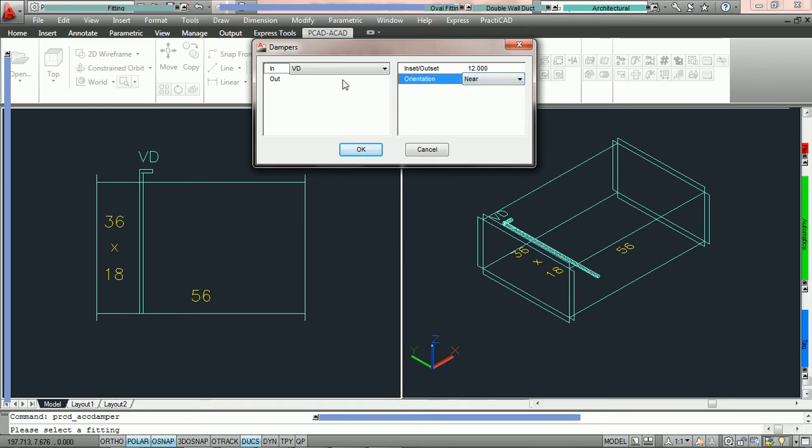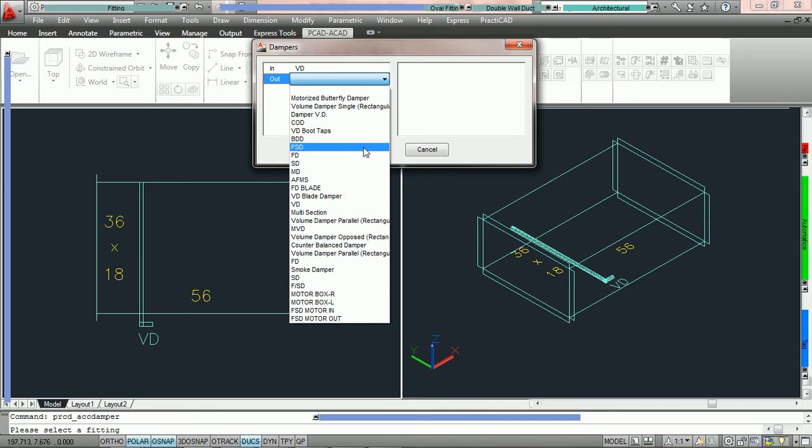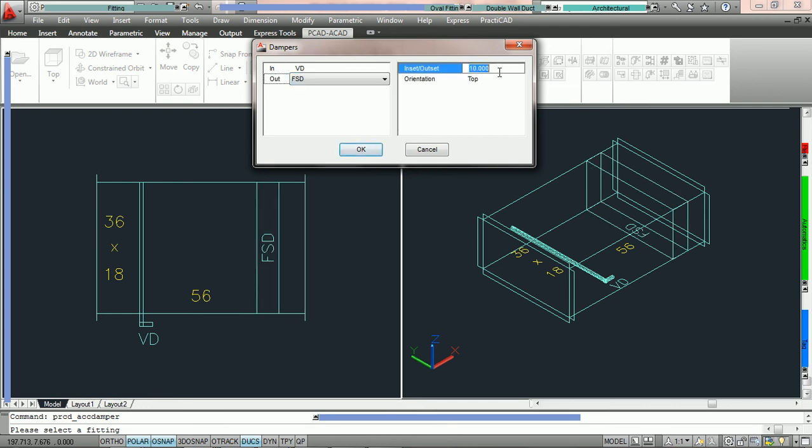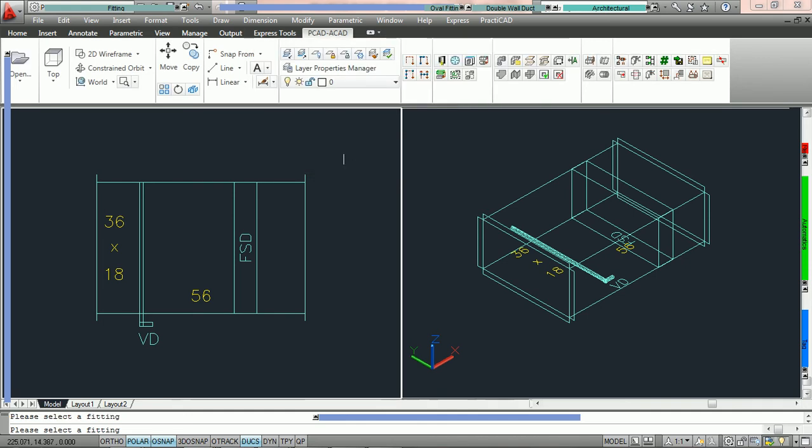If we'd like to add a damper from the out, just click on the out section. You're going to see the drop down menu. Choose the damper you'd like. Here we're going to choose the FSD, and then just simply roll it into the position from the out joint. Once you have all the dampers selected, all you need to do is press OK, and you have successfully placed the damper inside the fitting.